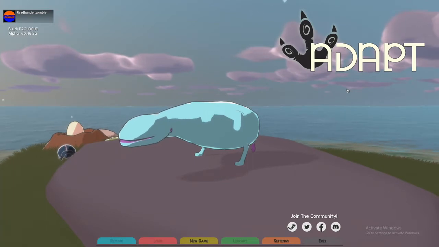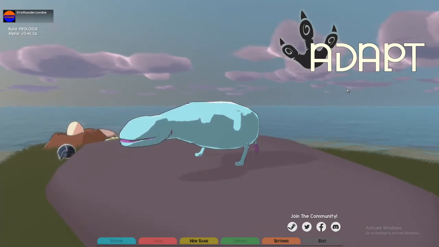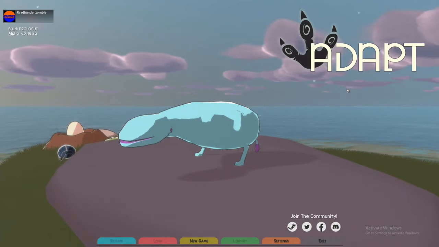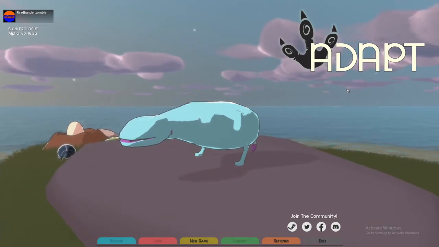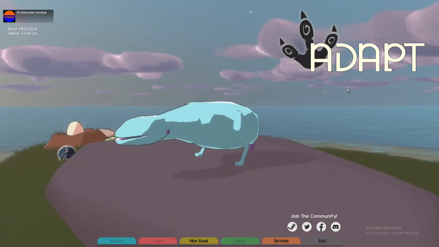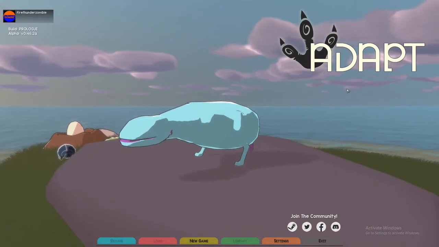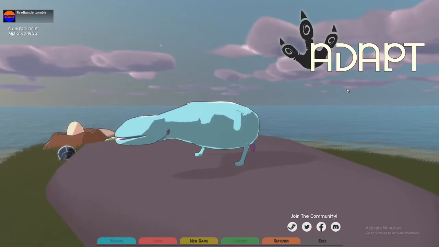It's a demo of Adapt by Paul Hervé, I think I said that right, and Disco Slug Studios are the publisher. I actually have no idea what this is. Let's jump in and have a look. Let's see. I do know what it is. I think it's an evolution style game, shall we say. A little bit like Spore, if you ever played Spore back in the day.